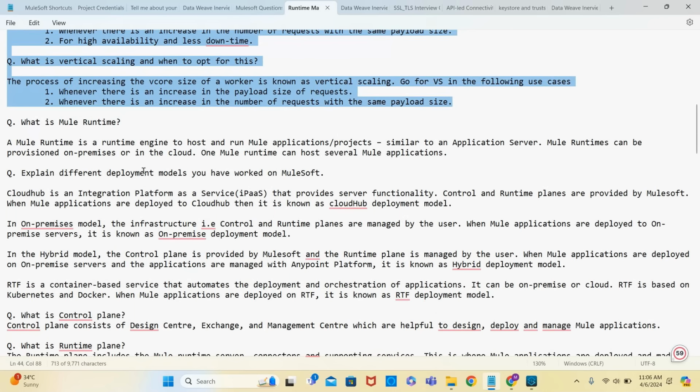What is that? CloudHub is an integration platform as a service, right, that provides server functionality. Control and runtime planes are provided by MuleSoft itself. Okay, right? And when Mule applications are deployed to CloudHub, then it is known as the CloudHub deployment model. Next, in the on-premises model, the infrastructure, control and runtime planes are managed by the client itself or the user itself. Exactly. When Mule applications are deployed on on-premises servers, then it is known as the on-premise deployment model.